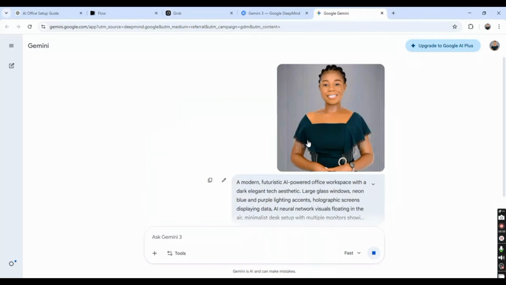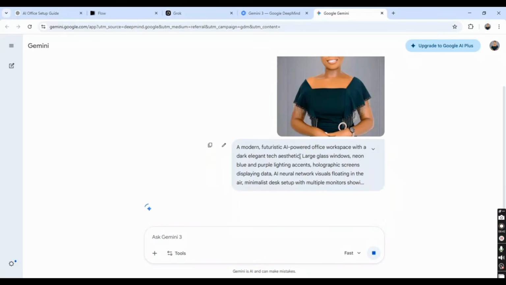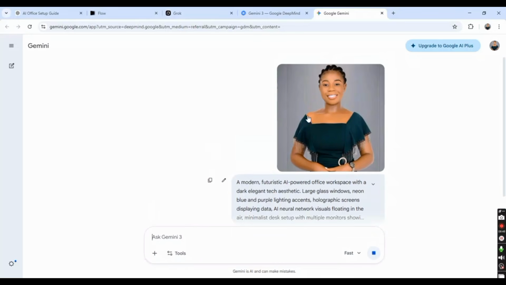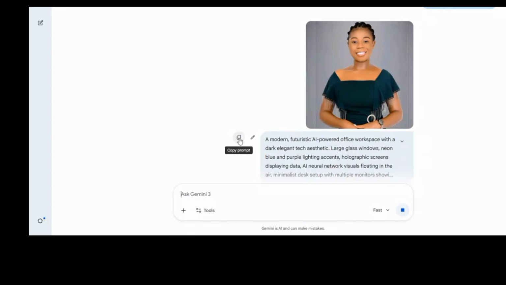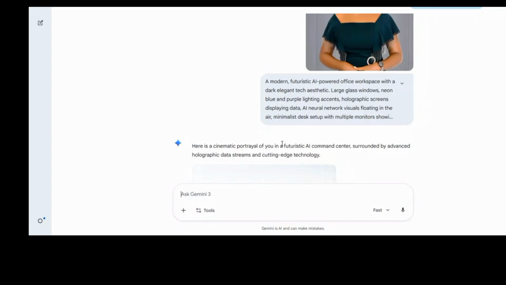Let's see if it will maintain my face. I don't know. Let's see. We are on this together. Then after this, we are going to transition the image, to make it talk using a video generation tool.